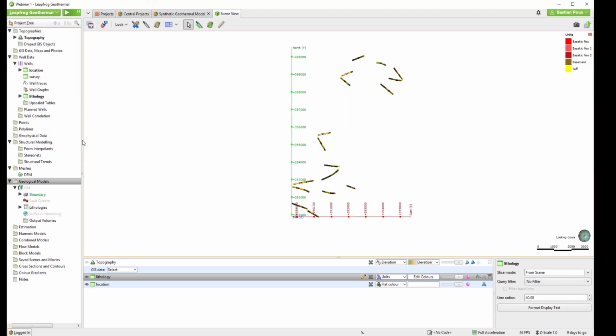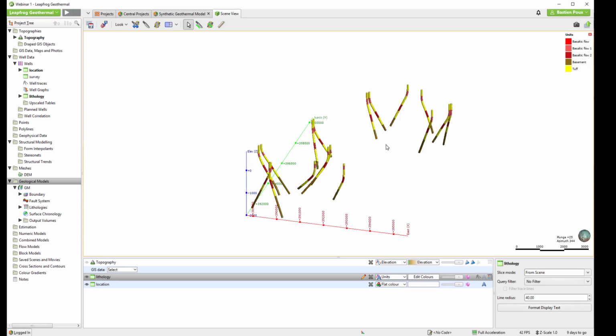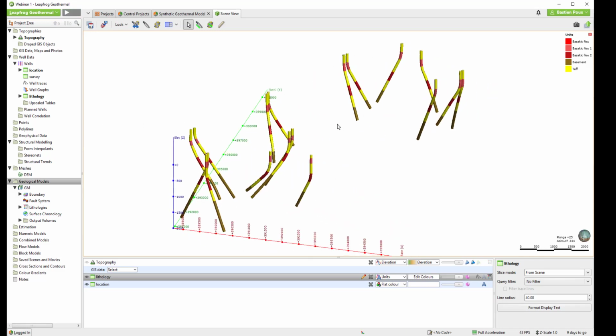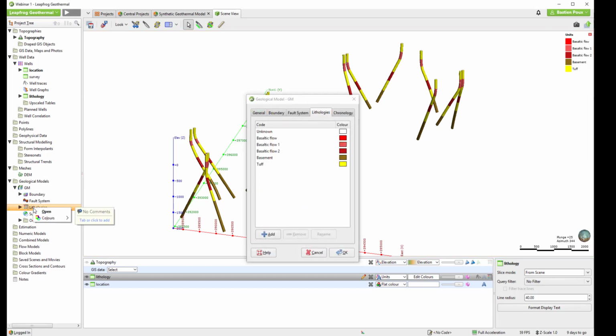This will create a new geological model object. It will be based on the well data and the units. If I click on the lithologies under my geom, I can see that the lithologies here are the ones resulting from the interval selection. Basaltic flow 1 and basaltic flow 2 are present.